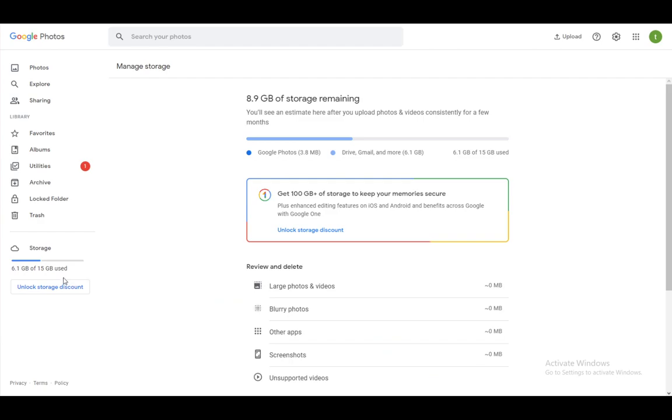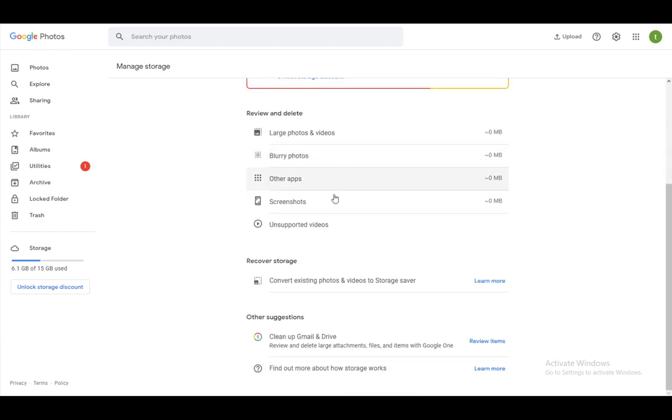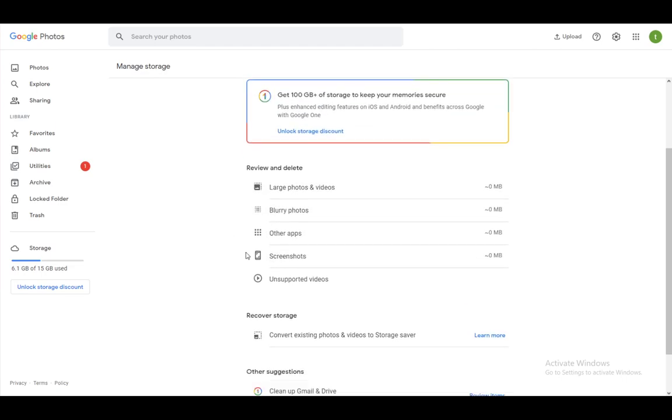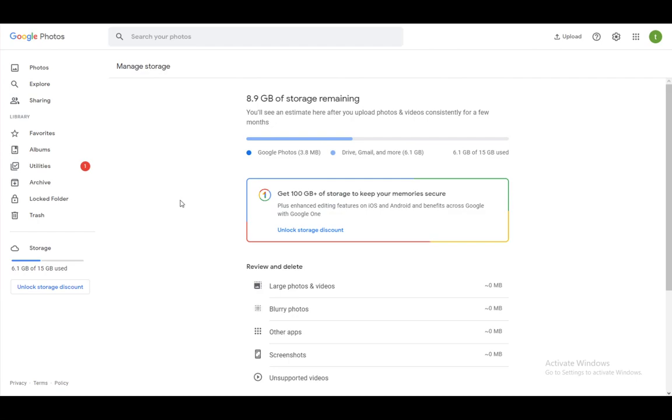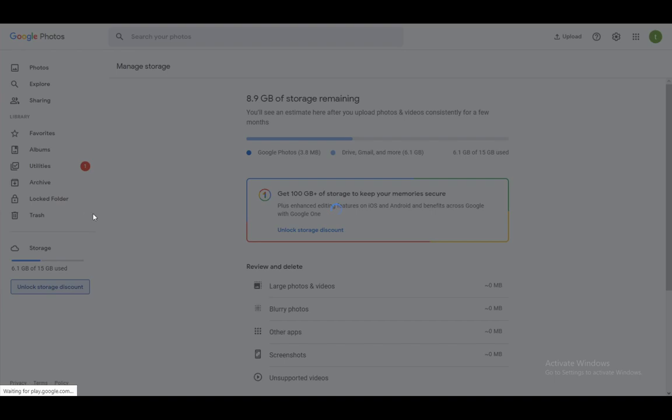However, if I click on it, I have the option to either convert existing photos and videos to storage saver, to save space, and so on and so forth. That is pretty much how to turn down the space specifications, I guess you could say, of the photos. However, you can also buy more space.